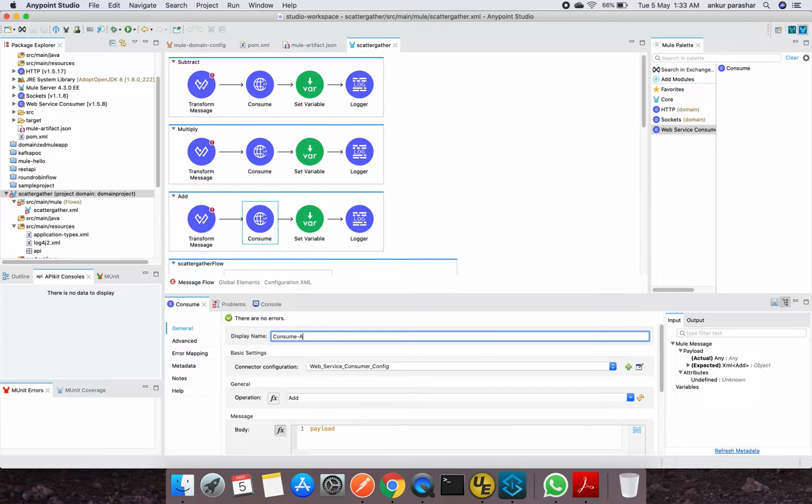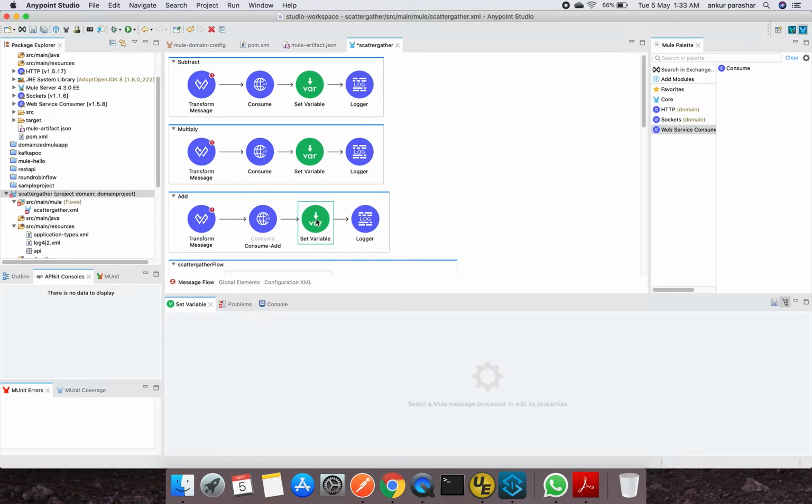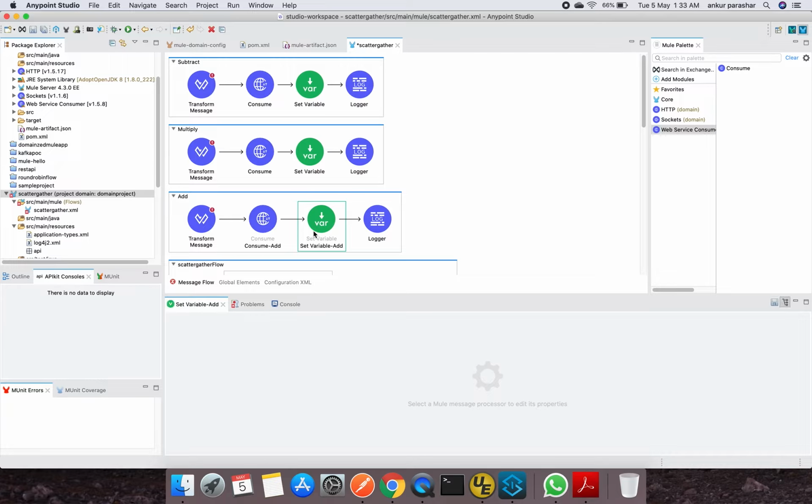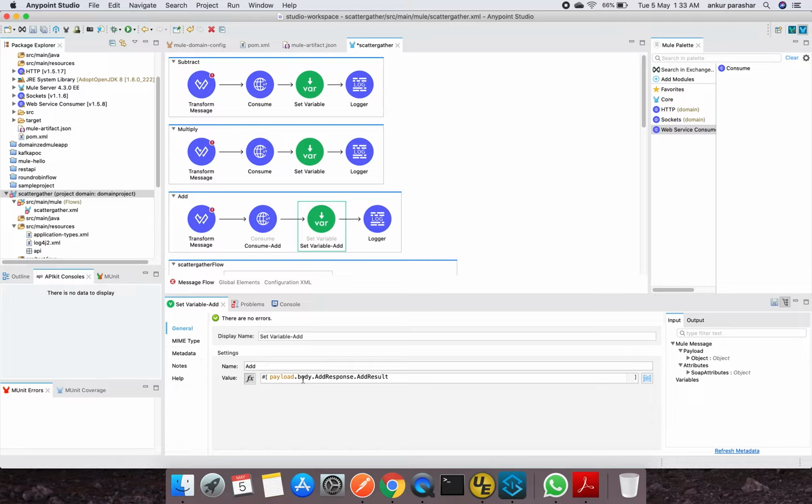So let me mention this as add, and after that we will be setting a variable. The variable name will be add, set variable, and the value we will be setting is payload. If you put a dot in front of it, let me show you. If you put a dot, it will show body, then again put a dot. Now it gives the option of ns0.